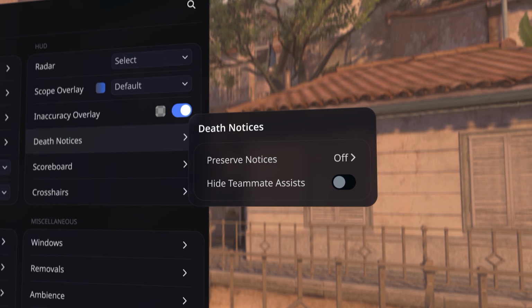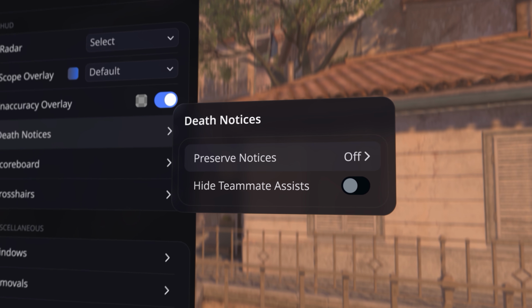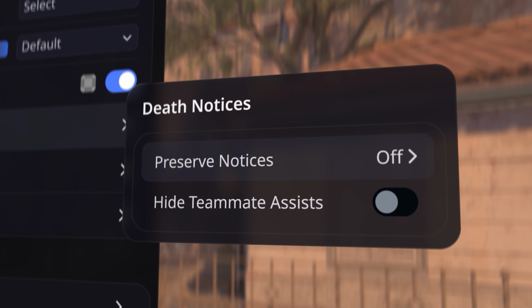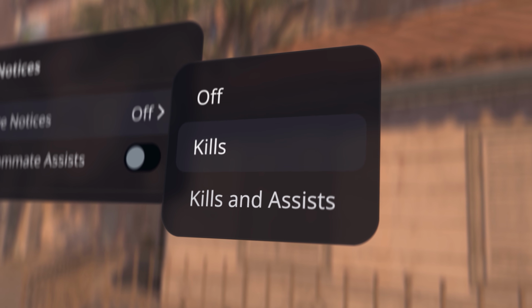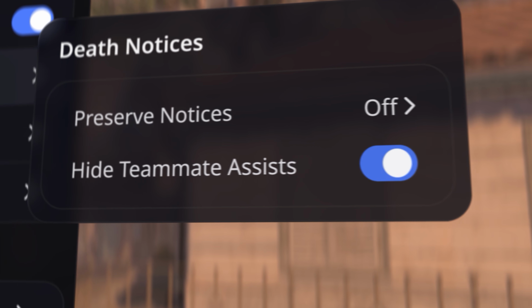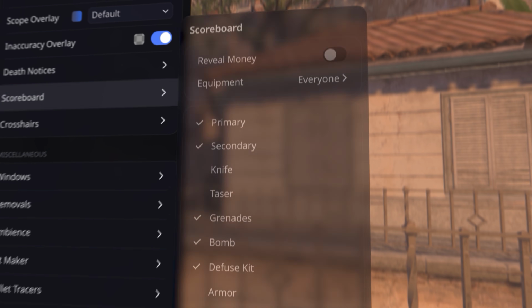Death Notices handles configuration of the kill feed at the top of the screen. In the first option, you can enable a freeze function for kill feed event display. Next, you choose which events are recorded, only your kills, or kills and assists. There's also an option to disable the display of teammate assists when you get a frag. Moving on to the scoreboard setting.